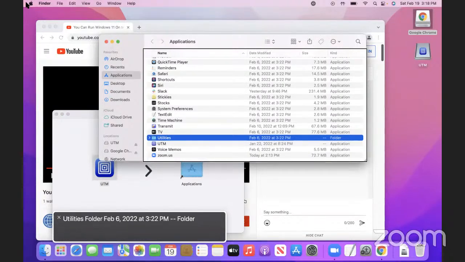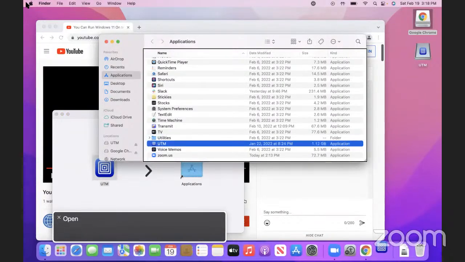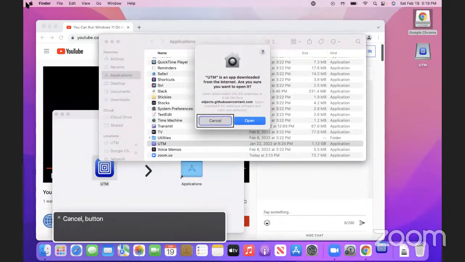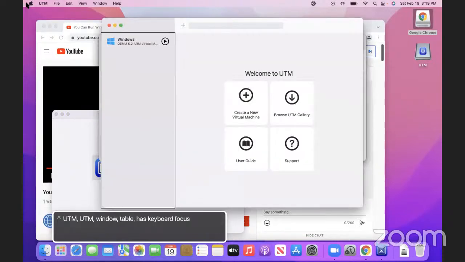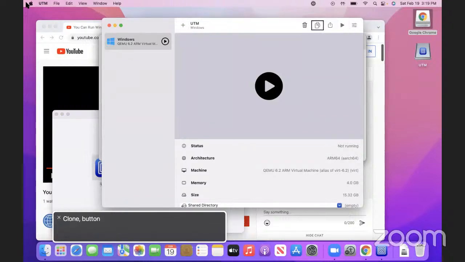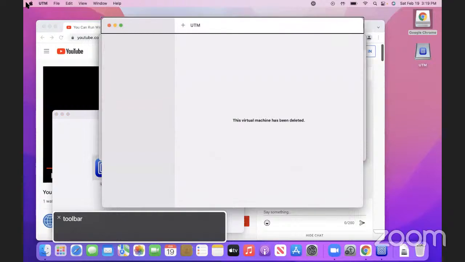And I'm going to go to UTM and open it. It says Safari downloaded this from the internet. All right. And there we go. I'm now in the UTM window. So our next step is to create a new virtual machine. Before I create a new virtual machine, though, I want to ask if anyone has any questions. Is anyone clear, or is everyone clear, on what they need to do?